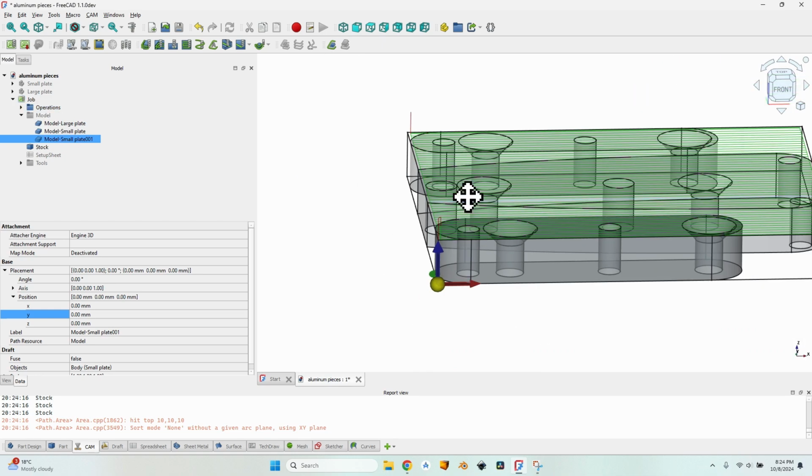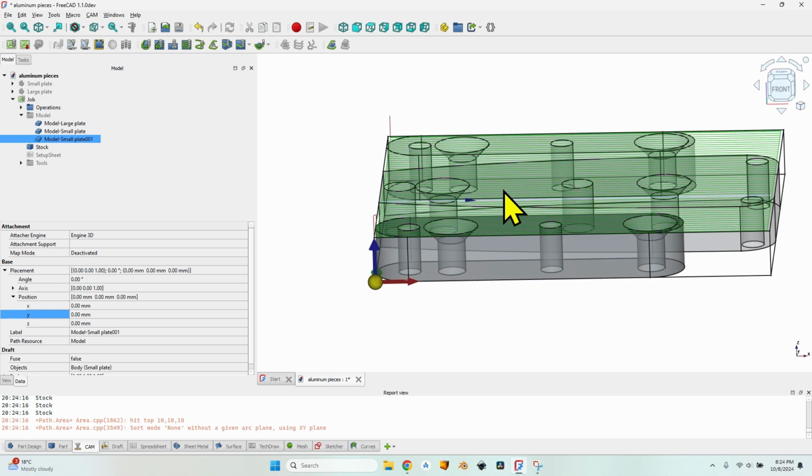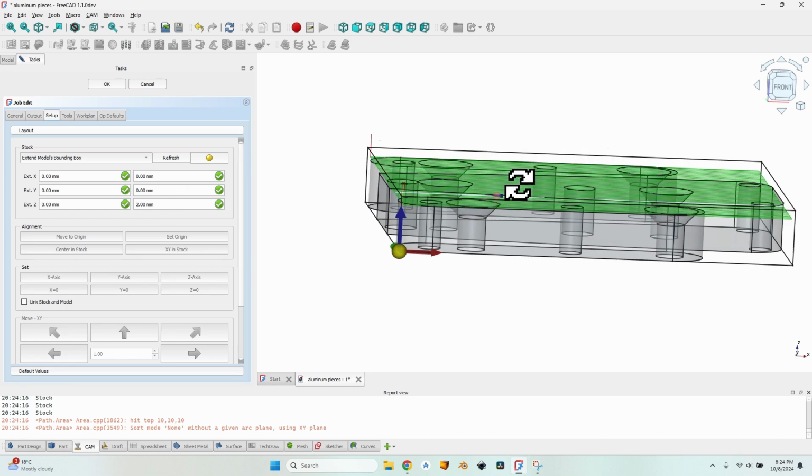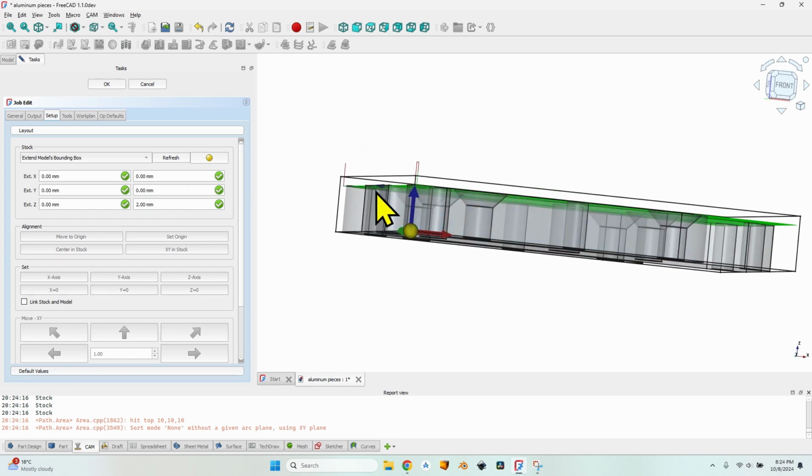I still have to change something because I still have just one layer. I want to have more layers because the material is 2 millimeters thicker than I want. Go to the job and let's change the extension on the Z so the stock in the operation will match the real stock that I have. Now click on the OK button.